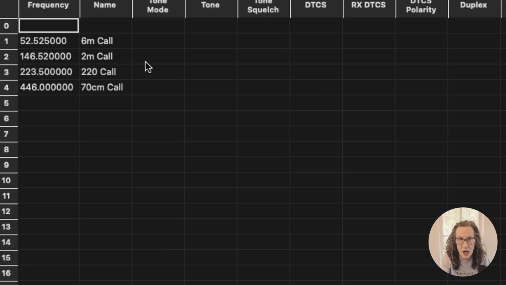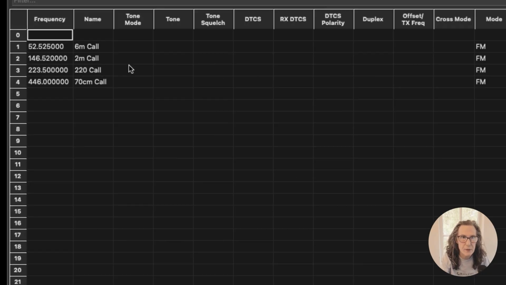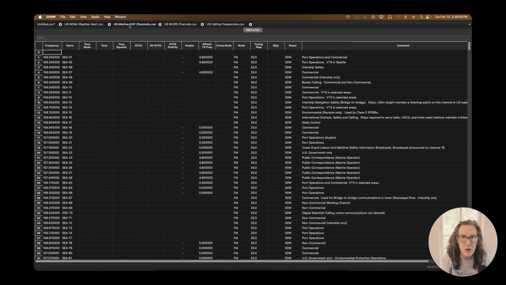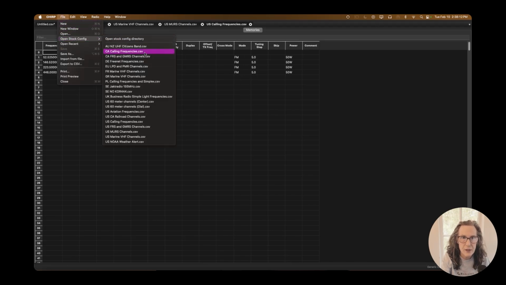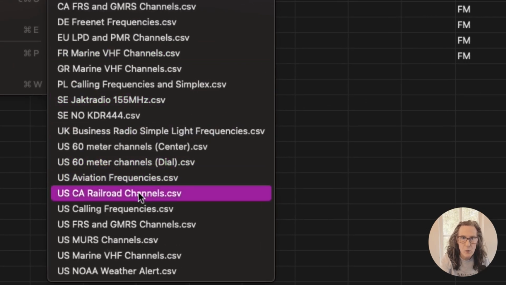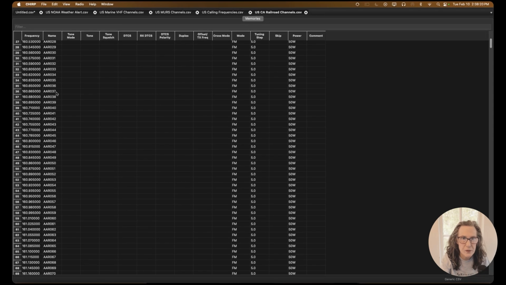My buddy Josh and I, KI5LQM, will practice between our 2 towns communicating on these frequencies. So now I've got all these different tabs, right? All right, let's do one more. File, Open Stock Configuration, and hey, let's say you live in an area where there's railroads. Boom, I've got all the railroads.